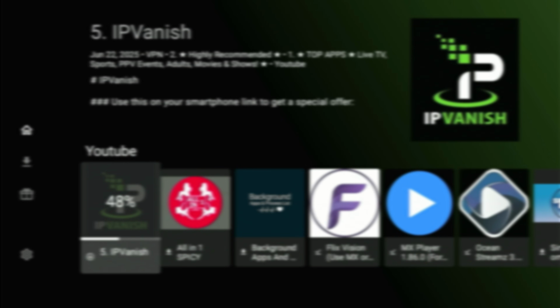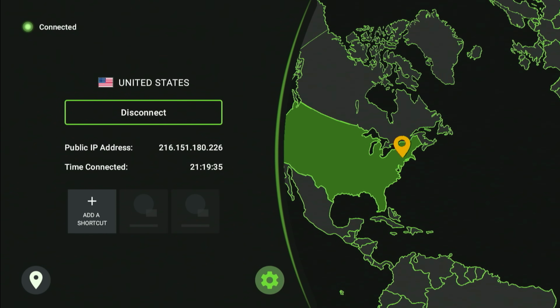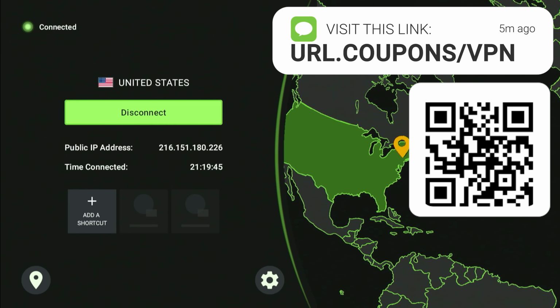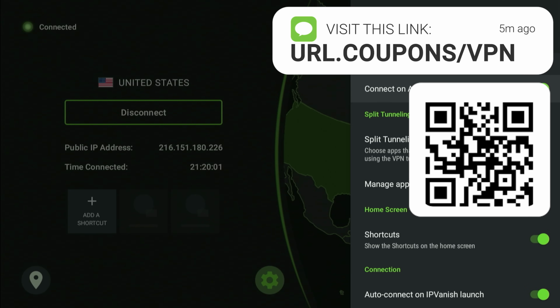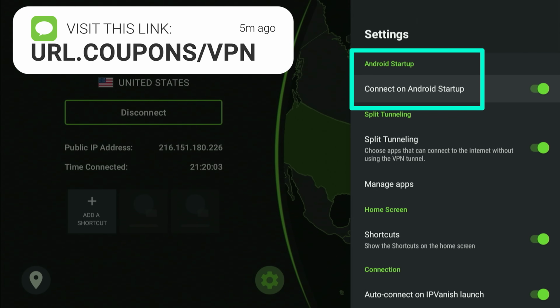Let's go back into the custom app store and find IPVanish. Click Download, then Install, and open it up. You'll be prompted to enter a username and password. If you don't have an account yet, just grab your phone, tablet, or hop on the computer, scan the QR code on screen, or visit the link in the description or pinned comment. It'll guide you through signing up and send you login credentials. Once you're signed in, press the center button to connect. If a pop-up asks you to confirm the VPN connection, click OK. Within a few seconds, you'll be fully protected. In the settings gear, make sure to turn on Start on Device Startup.